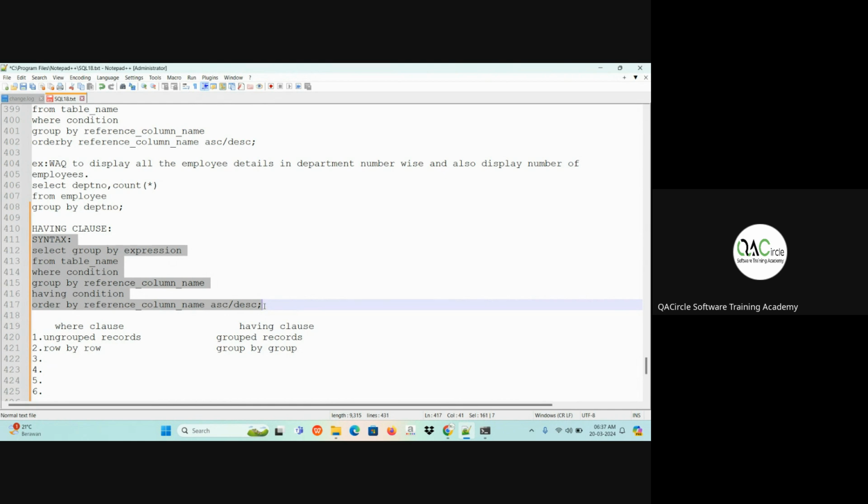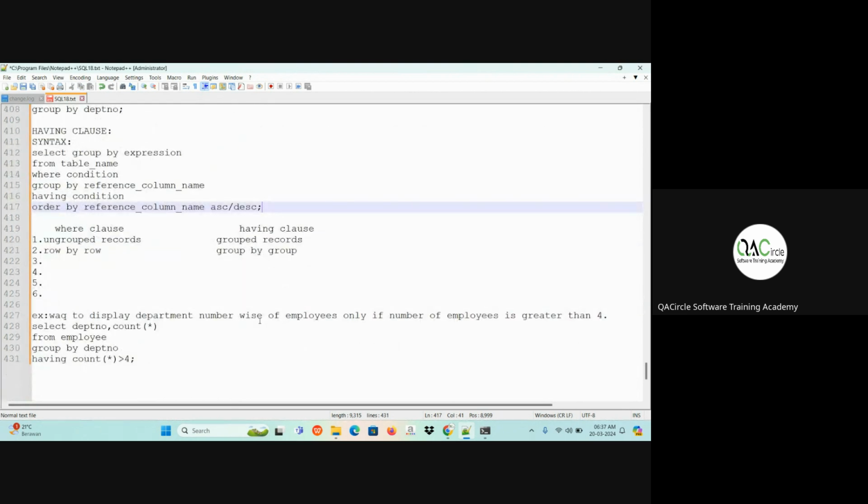Under having clause, first one, it will filter group records. Second point, under where clause, it will execute row by row. In having clause, second point, it will execute group by group.